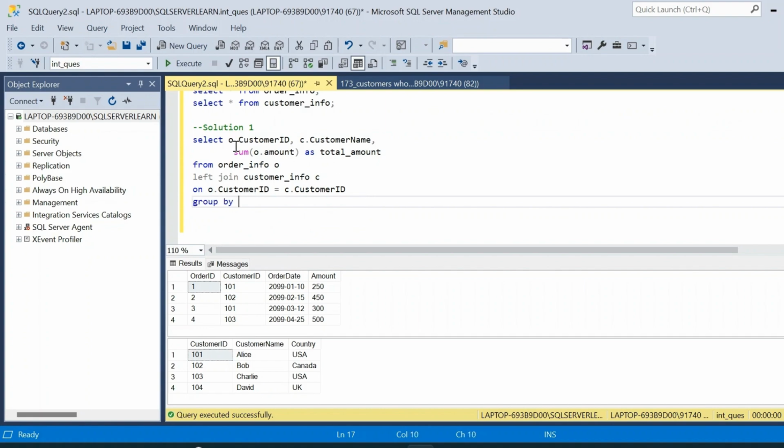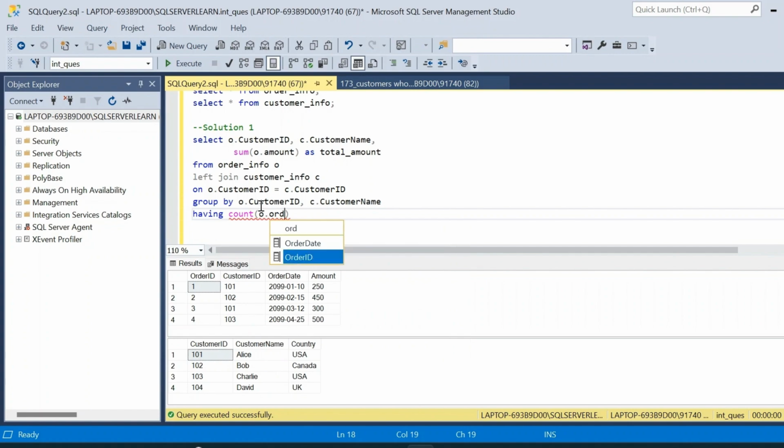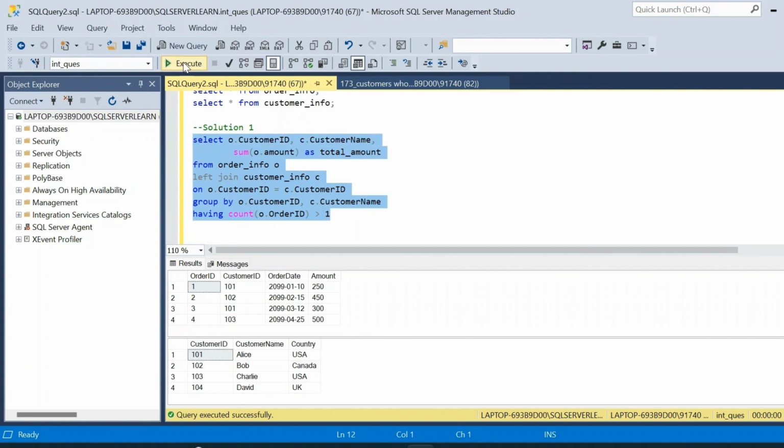Group by, copy the customer ID and customer name from the select clause, paste it here. Now we are going to write the having clause. Having count of O dot order ID should be greater than 1. That is, the customer should have placed more than one order. Now execute this and see what is the result we are getting.